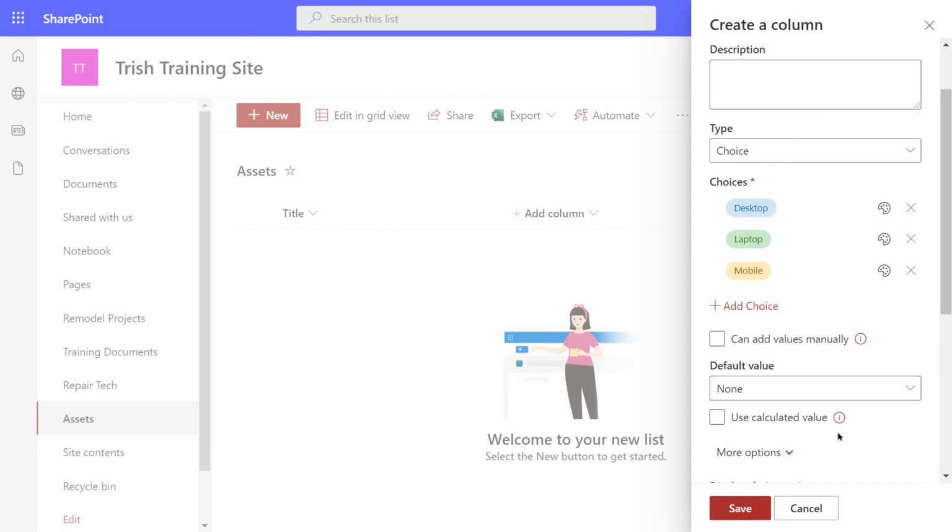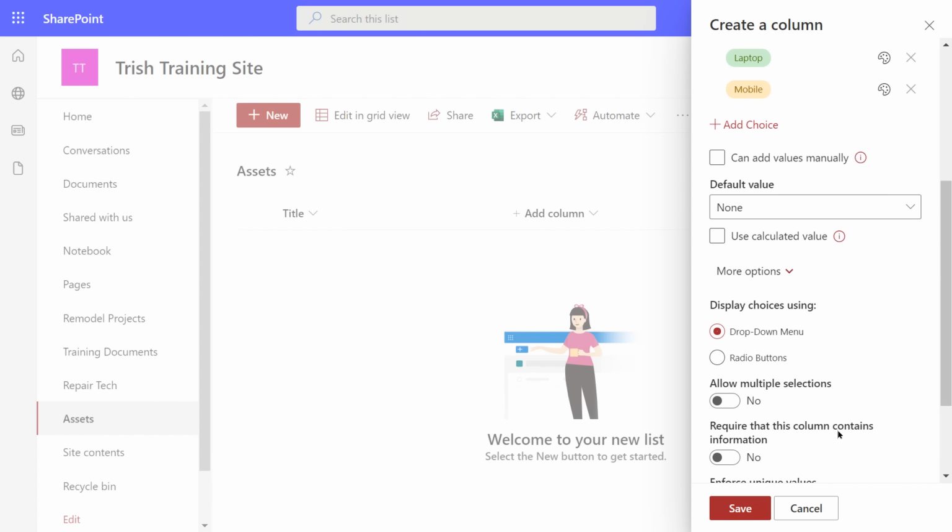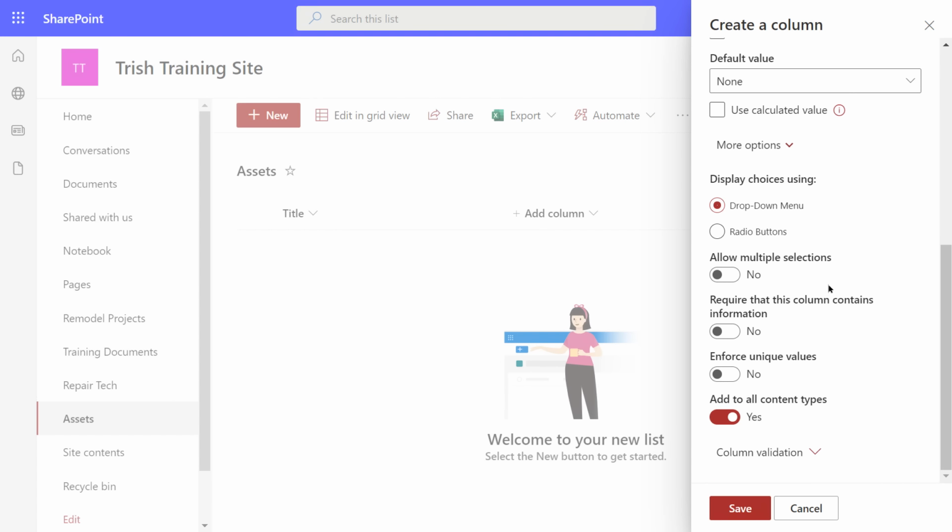You can expand more options. And when you expand more options, you can display the choices using a drop-down menu or radio button. Option buttons are what they're called now. We're going to select radio buttons. We're not going to require that the column contains information. We're not going to enforce unique values. We're good here, so we can save at the bottom.